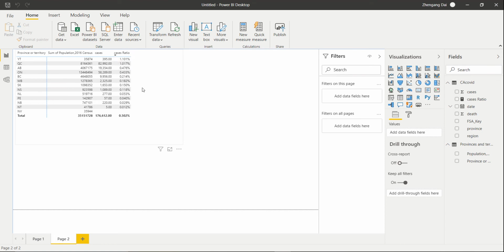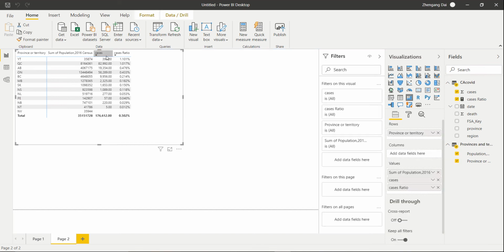So we get a percentage of each province. If we just count the number of cases, it gives us the highest would be Quebec. But if we want to count the case ratio, it shows differently, right? That's the way you calculate the measure in Power BI.